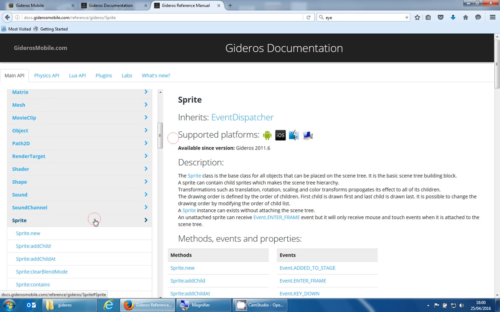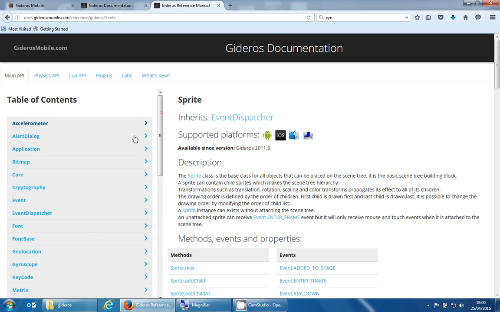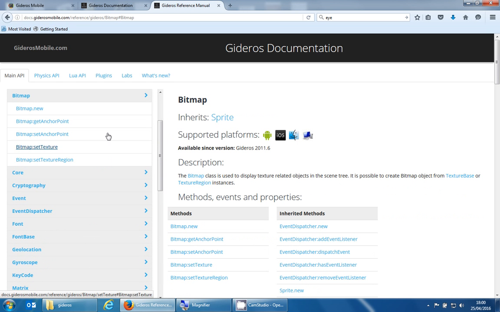If you look at the documentation for bitmap itself, it doesn't reproduce all of those facilities. So you don't see bitmap set position. That's what it inherits from Sprite. That's one of the methods it inherits from Sprite. All you will see in bitmap is the additional features it has.